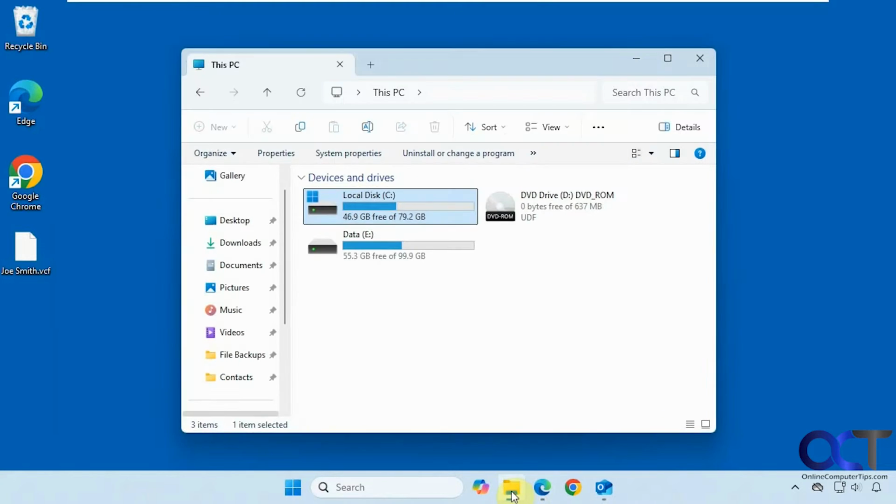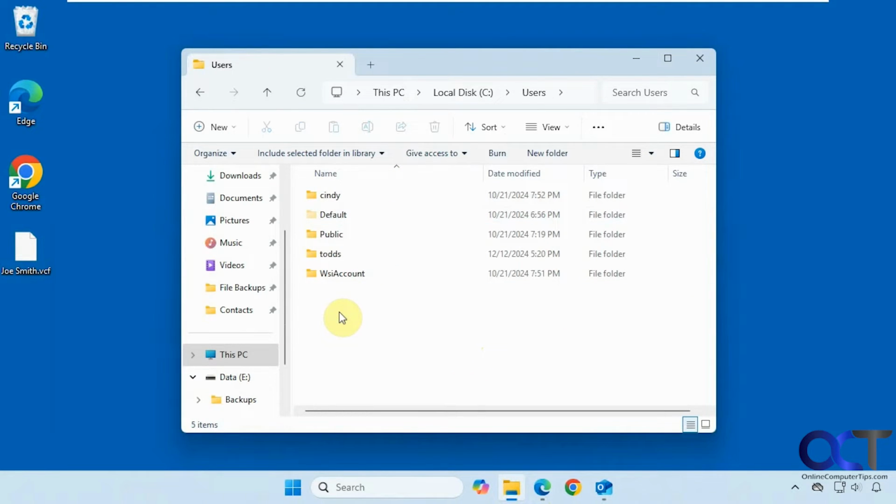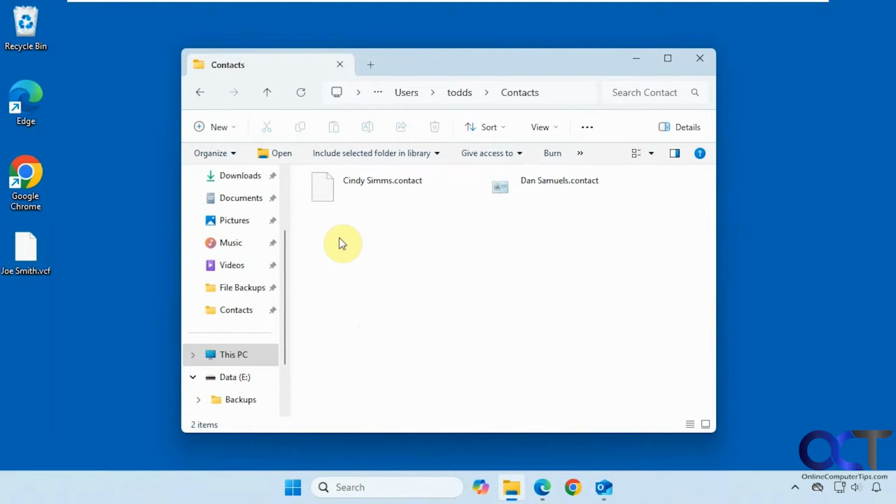So if you open up File Explorer, go to the Users folder, pick your username if you have more than one, then go to Contacts. You may or may not have some contacts here. You probably don't. I just have these in here for some extra examples.